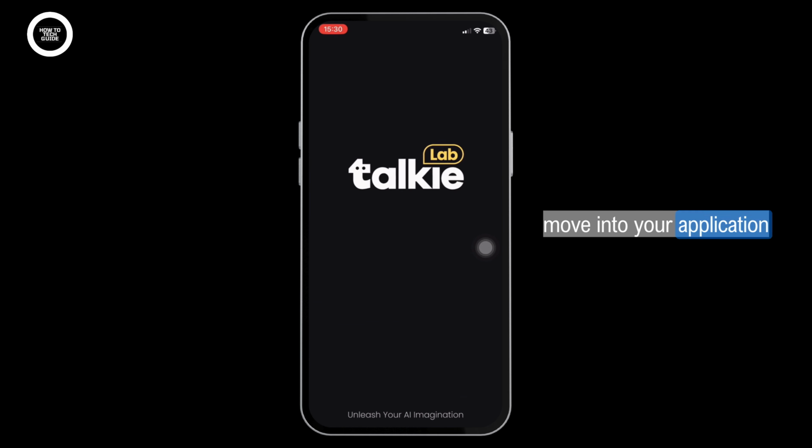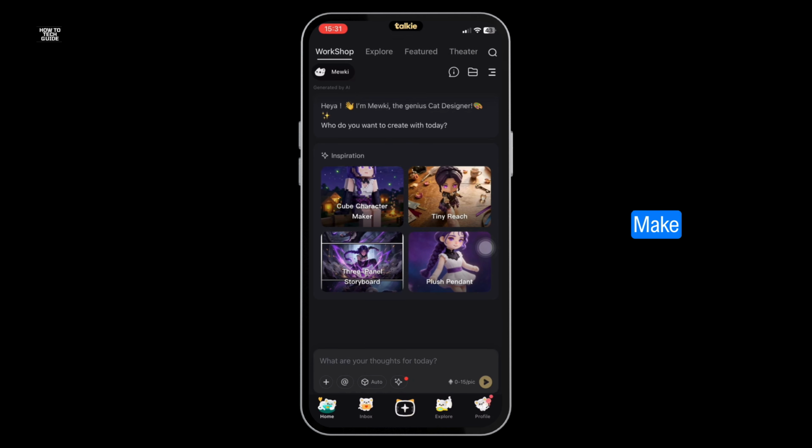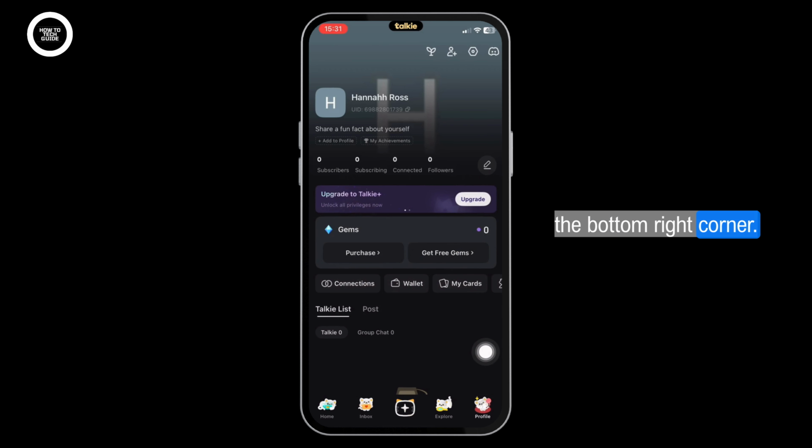First thing first, move into your application Talkie AI Lab. Make sure you are logged in into your specific account. Once you are logged in, you need to head over to your profile at the bottom right corner.